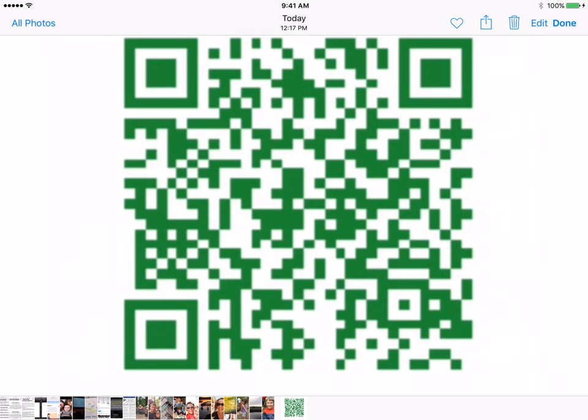Now you're going to take that image and put it into your Pages document. When you go back into Pages and you click the plus sign to add an image, this QR code should now be in your camera roll to add into your hallway poster. And that is all you need to do in order to add a QR code that links to an iMovie for your hallway poster.